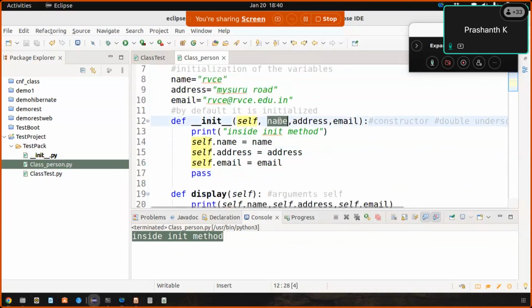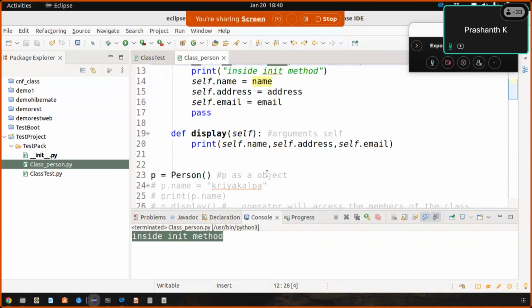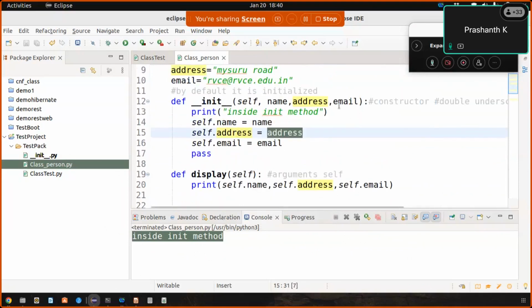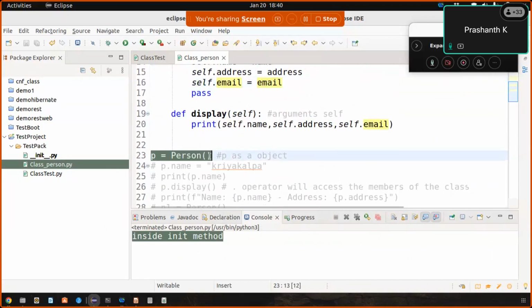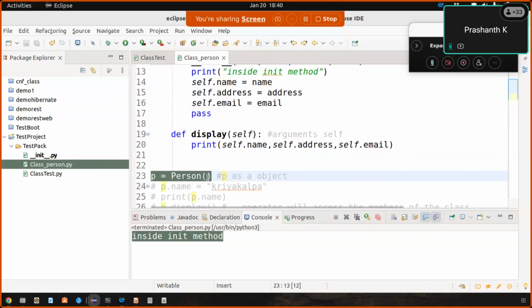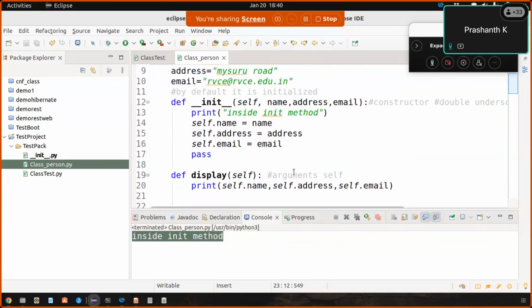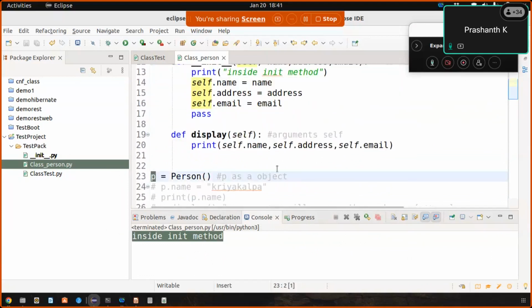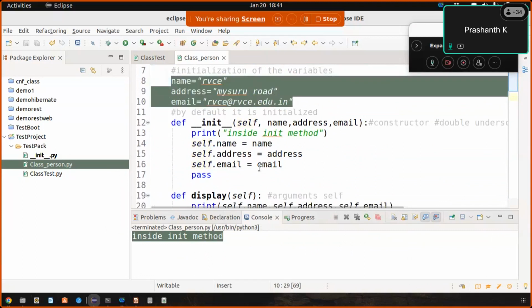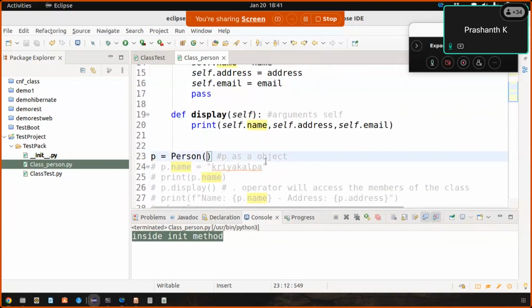So the name whichever I am going to send, and next the address which is specified. Next we have the email which has been given. So we are going to send these as parameters from outside. This is an outside method, so we are going to send the values to it. When we send the values, immediately the object's default values will get changed. So now we have a constructor.